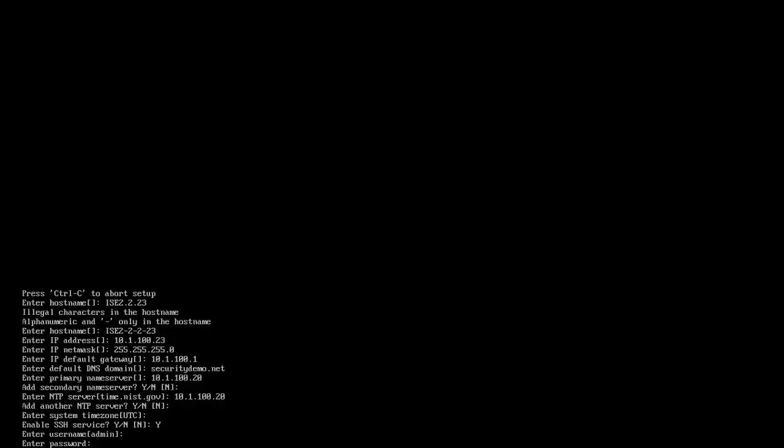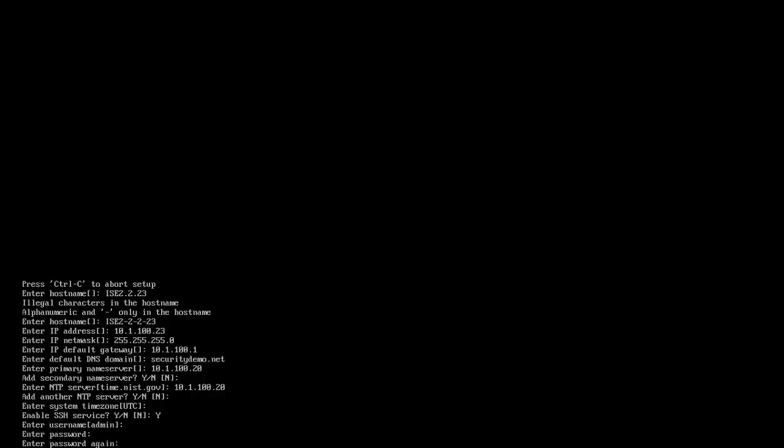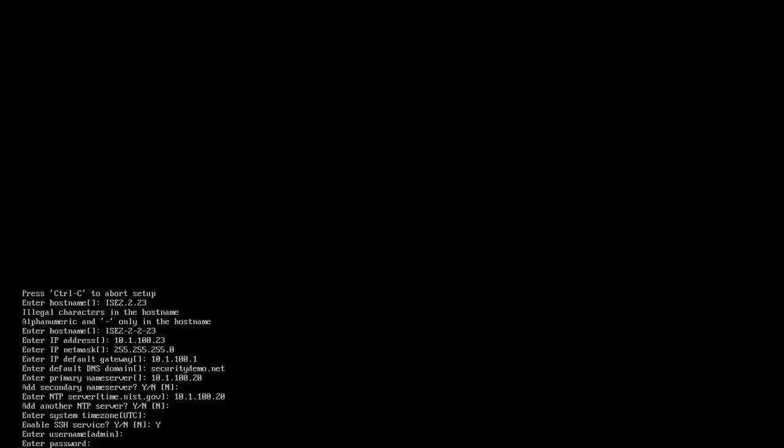In this case, we are going to go ahead and enable SSH. In this case, I'm going to leave it as default, which is the admin. And here in this stage, you're going to configure and enter your password.